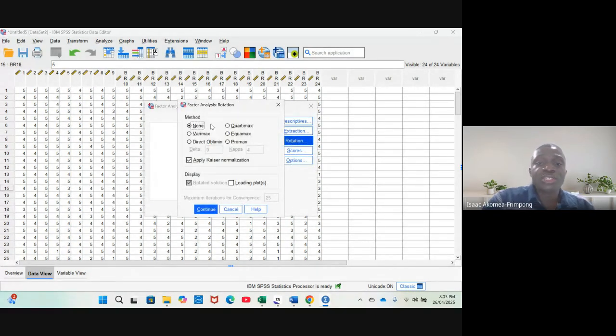Then we have the rotation. We have different types of rotation. So once again, here too, you have to explain any of the options that you pick when you are running the SPSS. You have to back it with good explanation. The common and the most popular one that most people use in our field of studies is the Varimax.